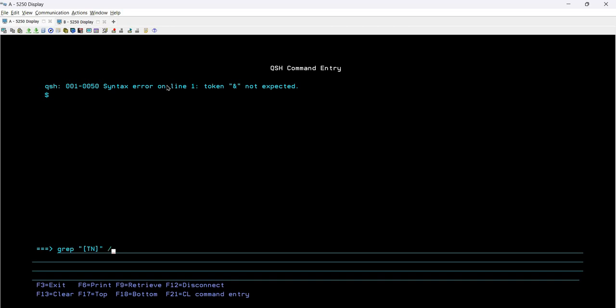In my case, the path is /home/sharmit/abc.txt, and then simply hit enter. Once you hit enter, it will populate two lines. The first line is testing, because this line contains T, and this line contains N. That's why it selected both the lines.